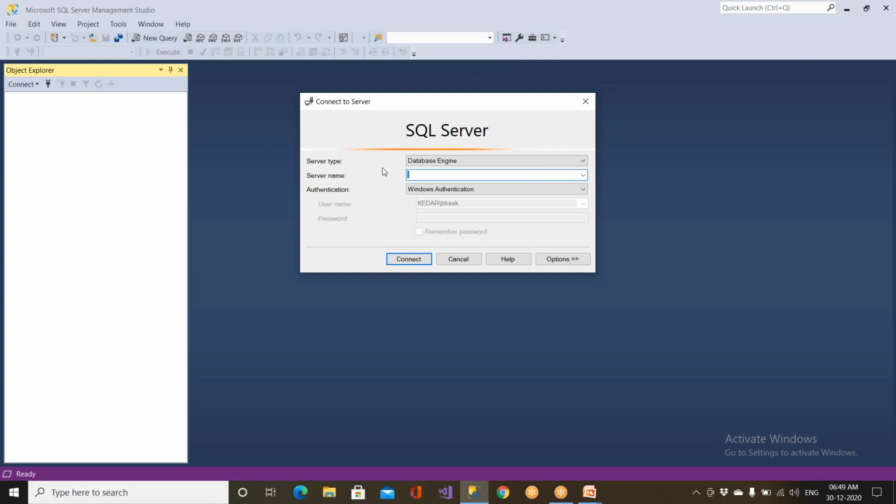Clear? So make sure that you are pointing to database engine. If you're pointing to analysis services, then that is the wrong one. Make sure that you connect to database engine. Server name, you can ask your colleagues if you join a new company. If you don't know the server name, you cannot always say dot. Dot is because of your own laptop.